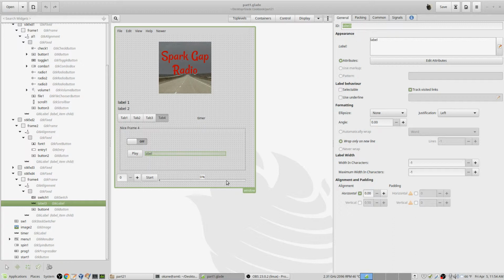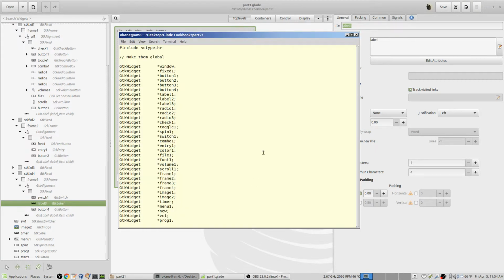Turns out that's label 3. It's the third one we've got in here. Probably should need some more descriptive name. So there's button 4. You can see it was added. And someplace down here we've got label 3, added in the normal fashion.